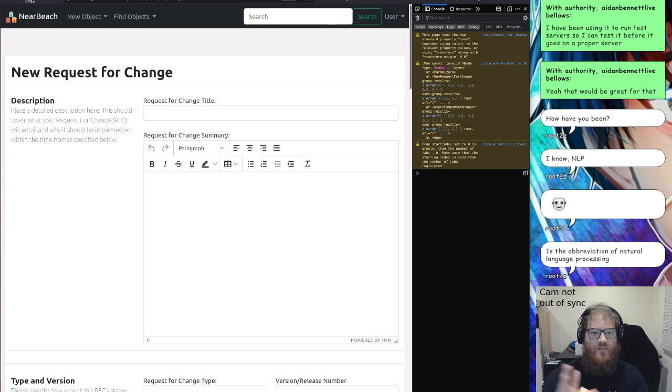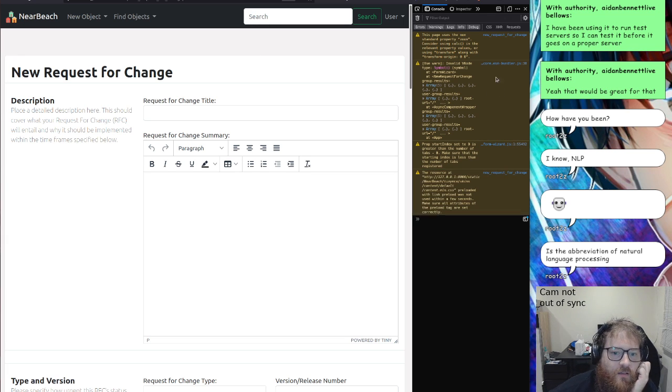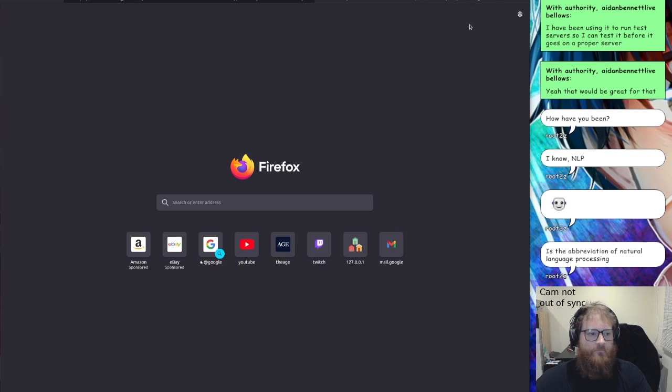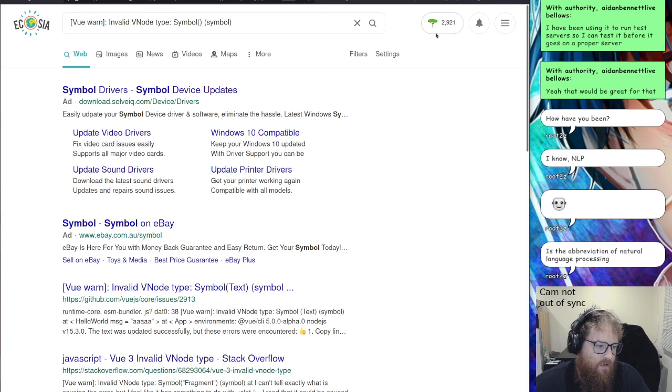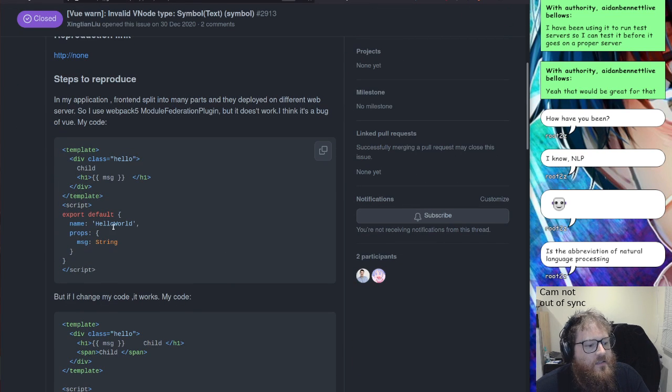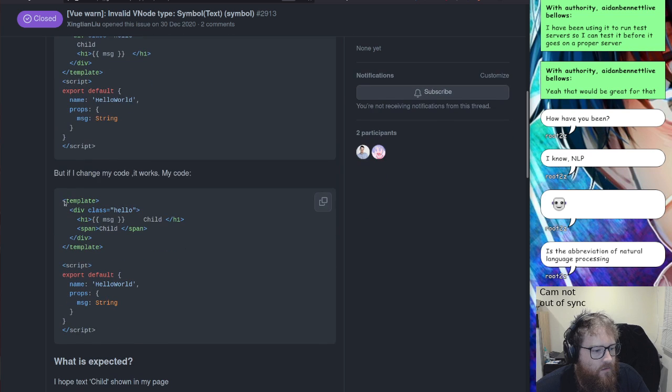Alright, invalid vnode type. So it looks like it's set to reproduce the hello world message. If I change my code, it works.